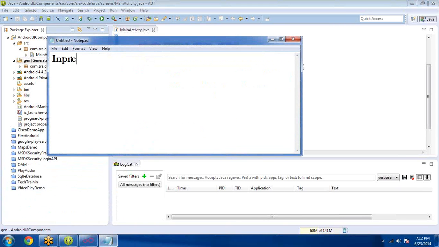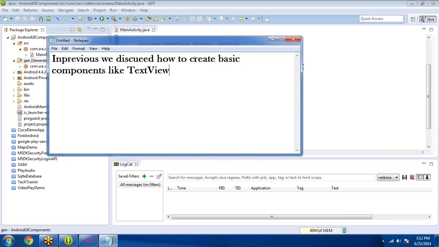In previous sessions we discussed how to create basic components like text view, edit text, buttons. We discussed how to create text view, edit text and buttons, and some of you tried something called checkbox also. In today's class I am going to explain how to communicate.